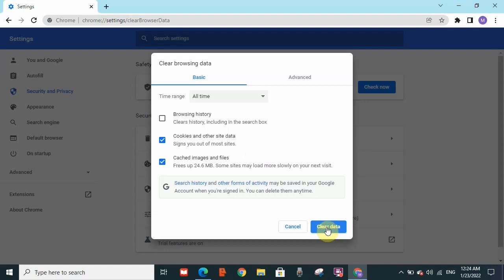The second option is you can simply reload the page, or close the browser and open that website on another browser and see if this error is still there or the website is opening normally.